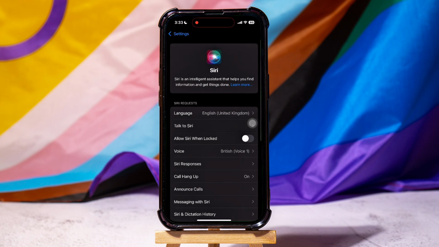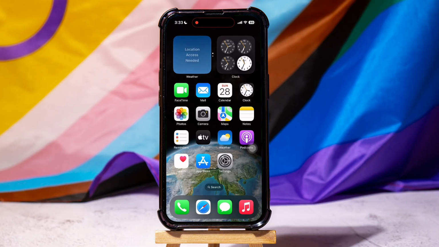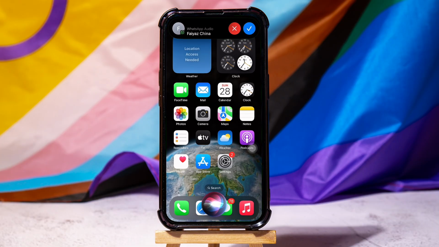After that, go back to the previous page and turn on the Allow Siri when locked feature as shown. Enter your passcode to continue. As you can see, you can now accept or decline any incoming call using Siri. Following these steps, you can easily answer or decline calls using Siri on iPhone.